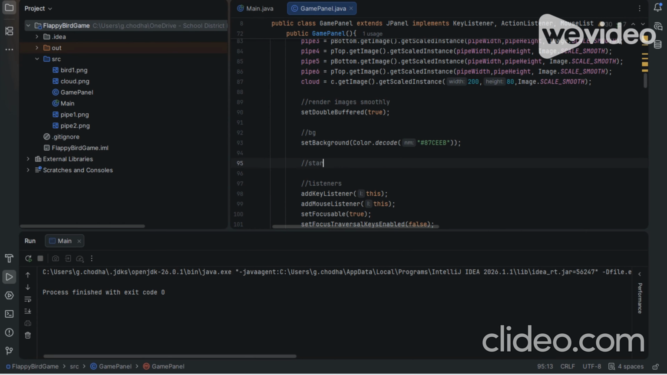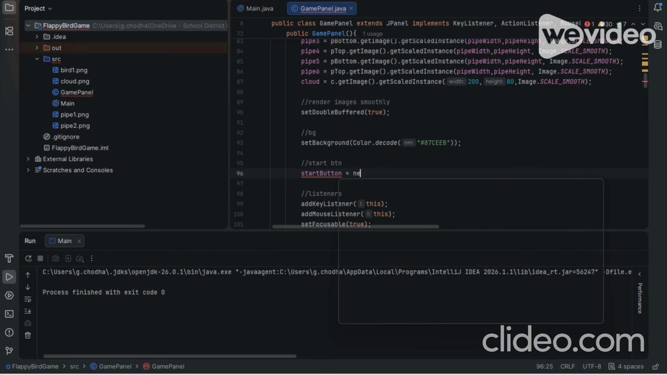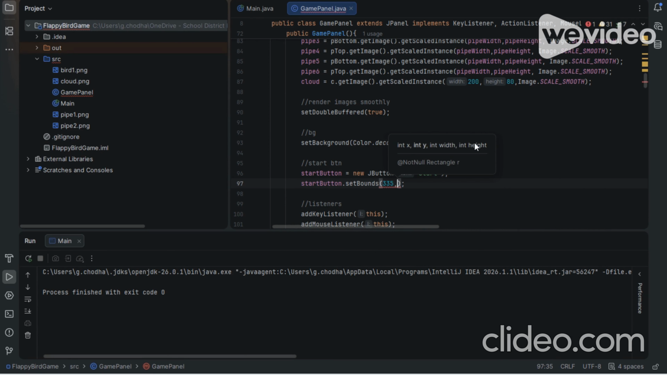Let's style our button. Start button. And then we'll give it new JButton, and then this is where the text will be shown. Start. Okay, and then we'll give it a width and a height. So start button dot set bounds, the x value, y value of where we want it to be, and then the width and height.